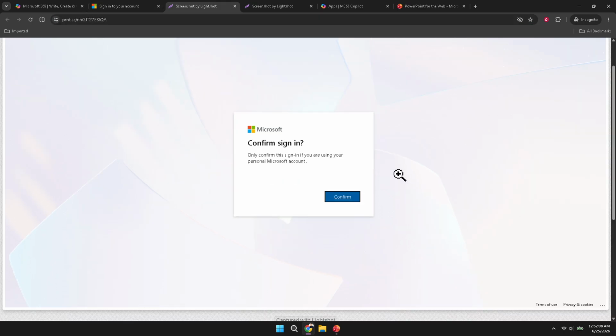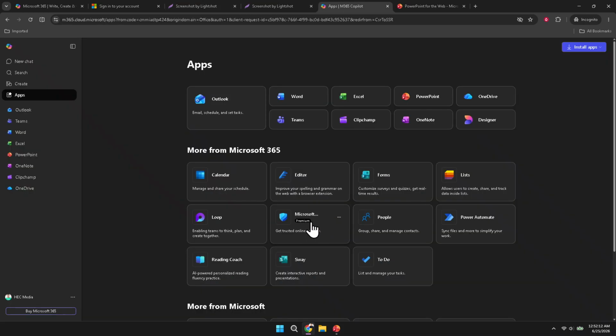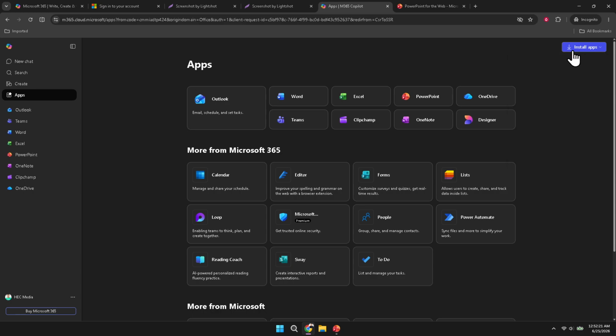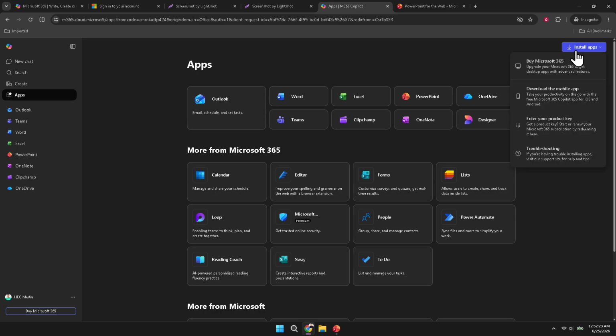After you sign in, you should see your account name at the top of the page with a button to install the apps. Next, look in the top right corner of the page for the Install Office button. It might say Install Office or Install Apps depending on your account. Click that button. A small menu will drop down with a few options. Click on Install Office Apps from that menu.